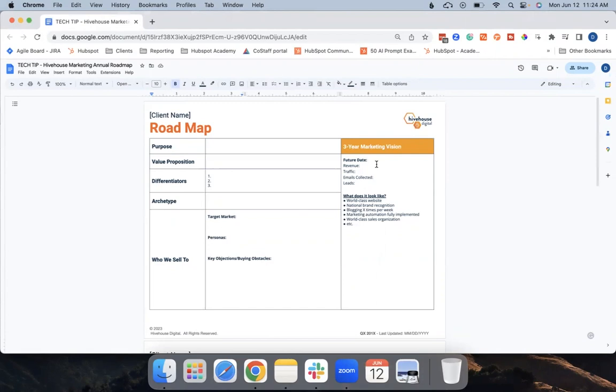Today, I'm going to walk you through how to use a client roadmap. This is a document that you can fill out that helps guide your company's marketing vision for the next 3 years, 1 year, and the quarter. And so we're going to take you step by step on how you can fill this out so you can set your marketing up for success.